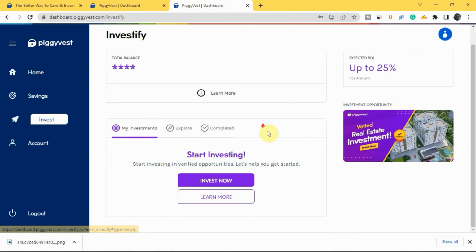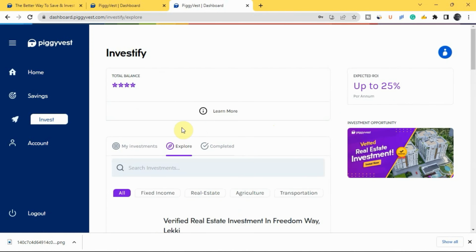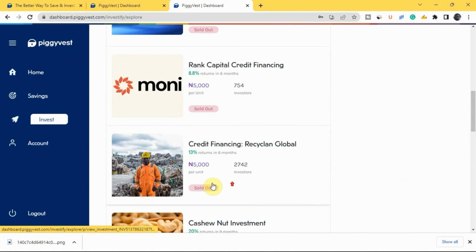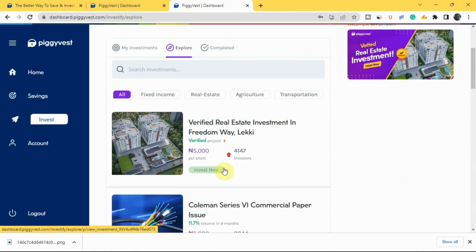And if you want to see the different investments that are available, you come here to where you have explore, whether on your laptop or on your phone, it is the same. Once you tap on explore, it will show you the different investments that are available. You can see that all these ones are sold out. So the ones that are available are the ones on top. And this is the only one on top. So this is the only one that is available right now that you can invest in.